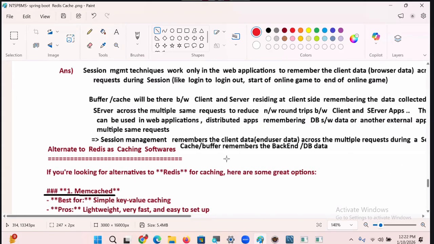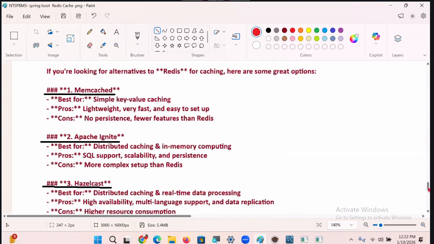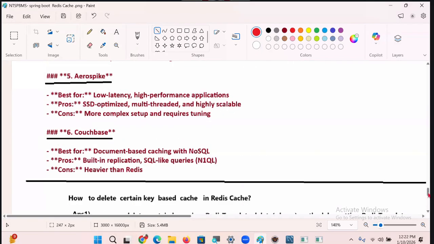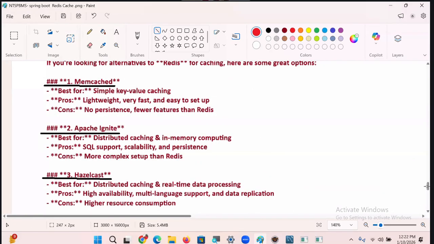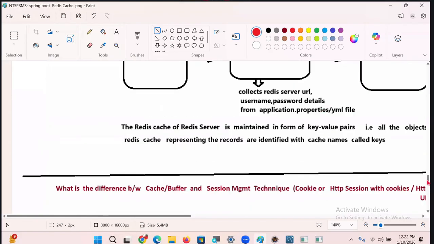Super. What are the alternate caching software? Memcache, Apache Ignite, Hazelcast, Aerospike, Couchbase, a number of things are there. Many options are there, guys.